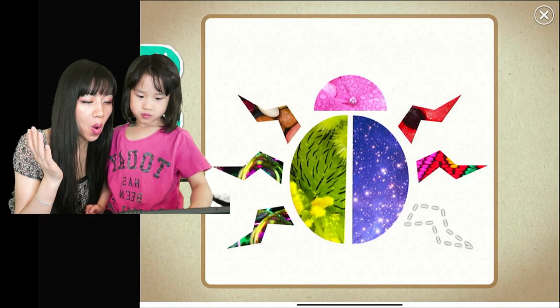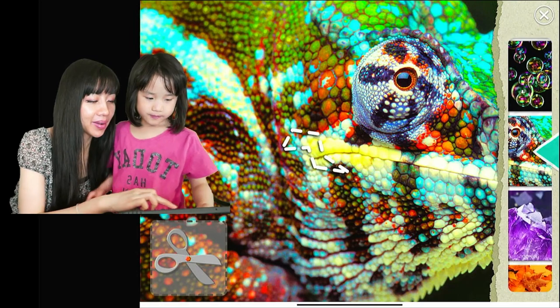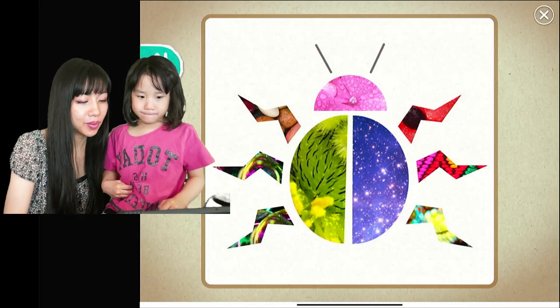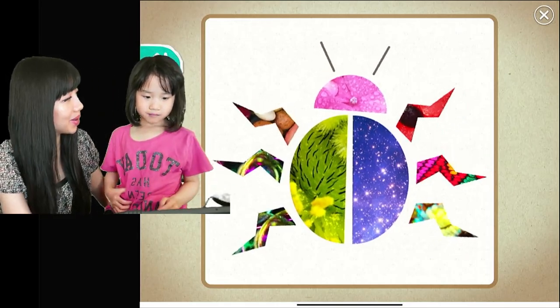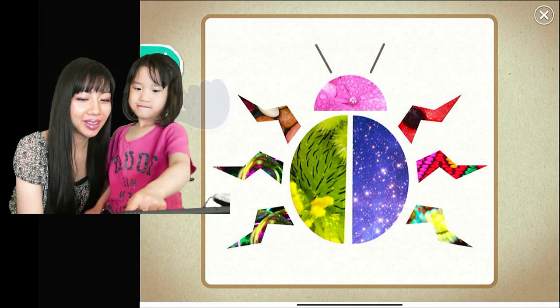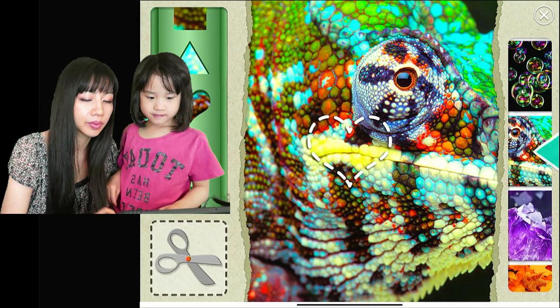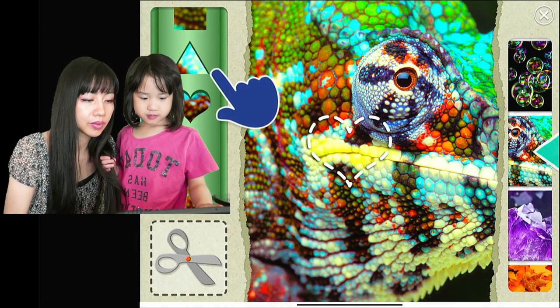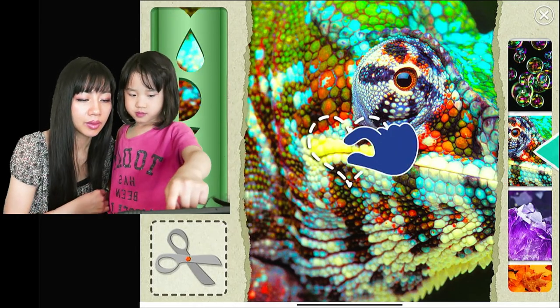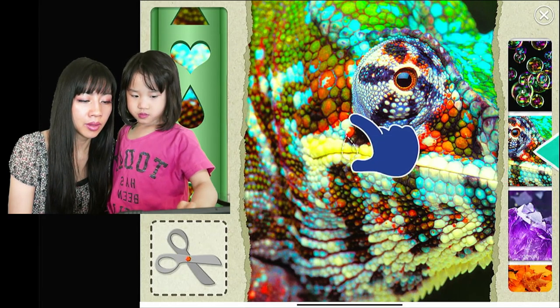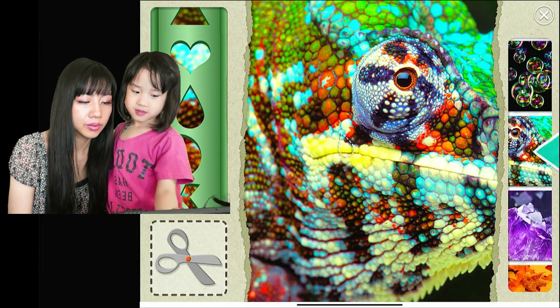Wow! Uh-oh! They both did the same. Here. Wow! What a nice ladybug! Press here to make a nice ladybug. Hey, what else do you want to do? Use these tools to make cutout shapes. Choose a shape here. You can make your shape bigger or smaller, or turn it around.